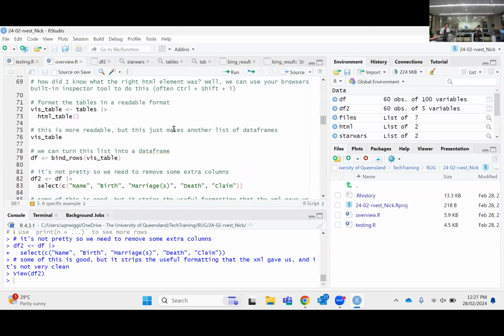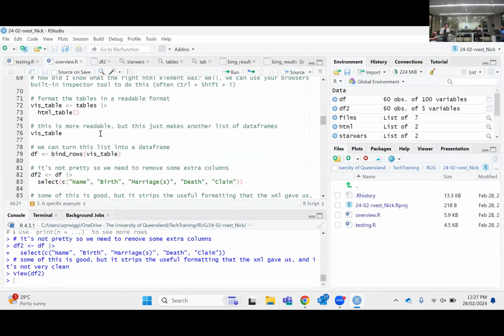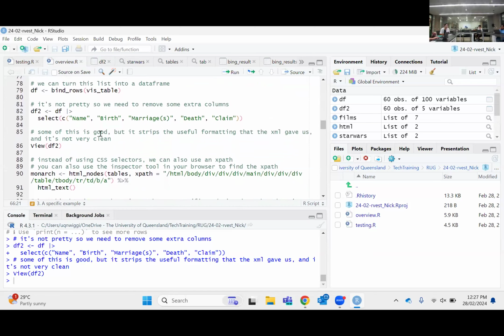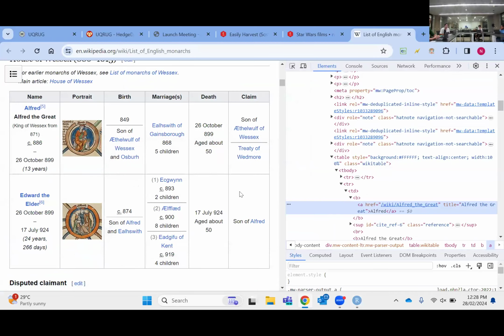Up here, I showed you how to get HTML elements using CSS. There's another approach you can use called XPath, which basically allows you to specify the structure of the document. So from HTML, go to body and then a div, and then inside that div there'll be another div, and it's telling you exactly where to look. So using that, we can say, I want this specific thing here.